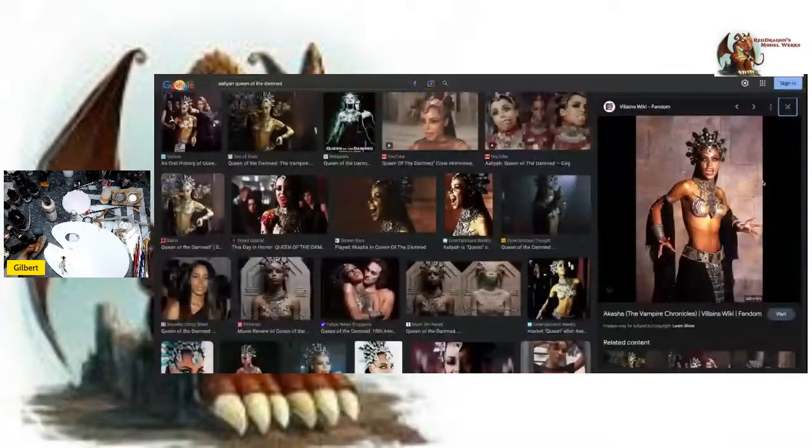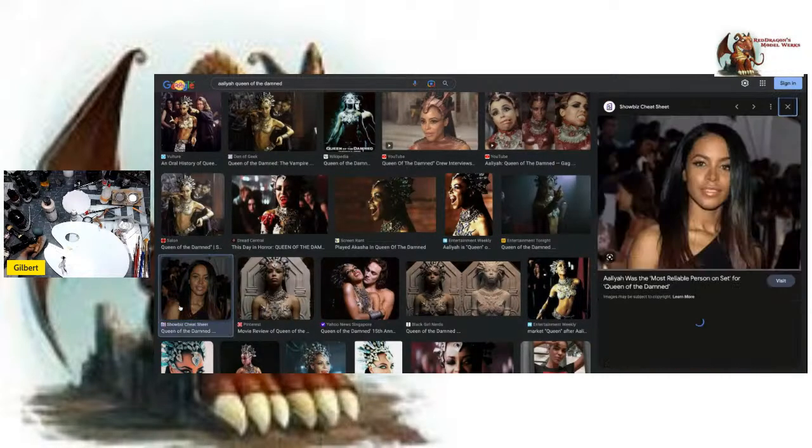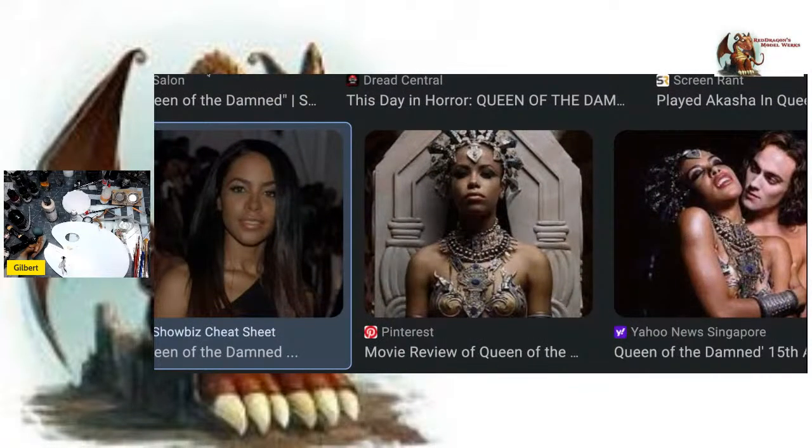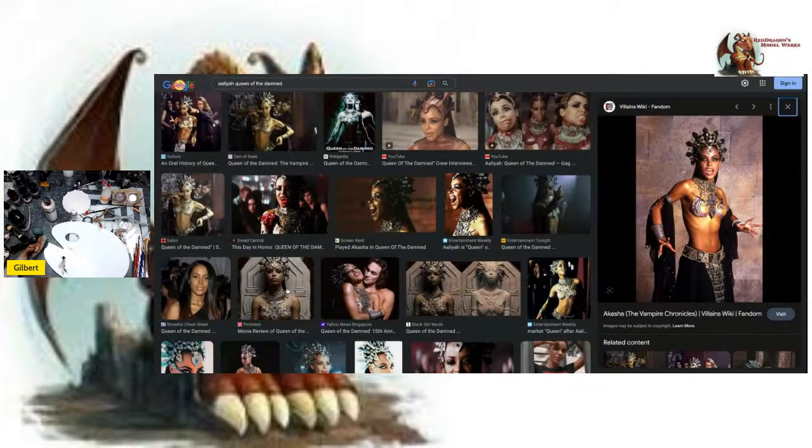Right here. You see that skin tone right there? That's the skin tone. See, Akasha wasn't a very dark-skinned woman. Now, here's another photo of her right there. This is her in the movie. Well, anyway, what I am trying to do is replicate that skin tone. It's not easy, guys. Let me tell you, it's not easy.